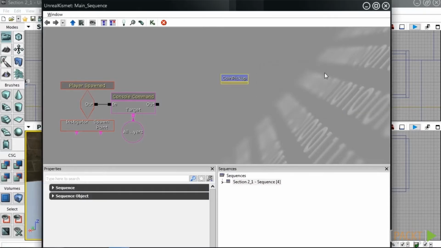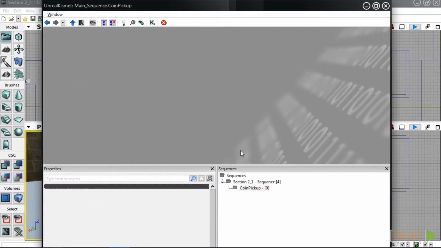Now, you'll notice that this sequence is like a folder. It allows us to hold different kinds of behavior. It allows us to separate different pieces of functionality. Now, one of the other cool things about this is that we can separate the functionality of prefabs, but we're going to learn more about that in a later section.